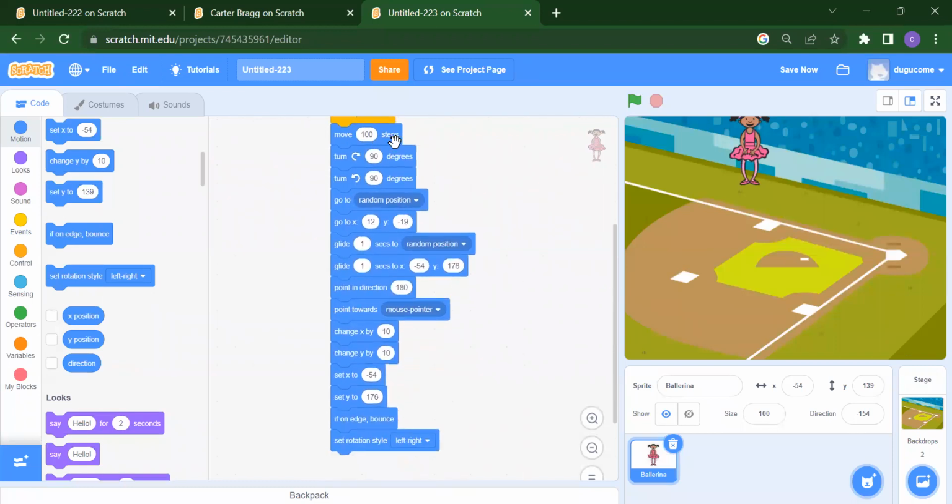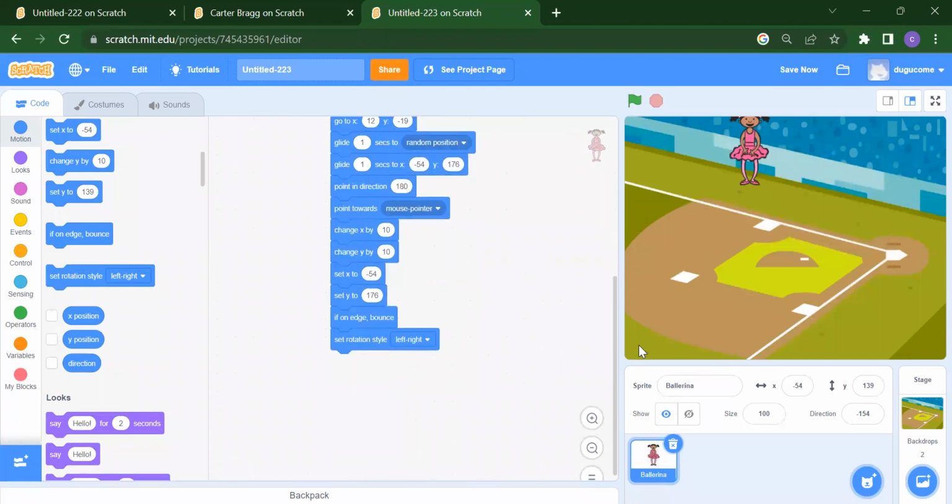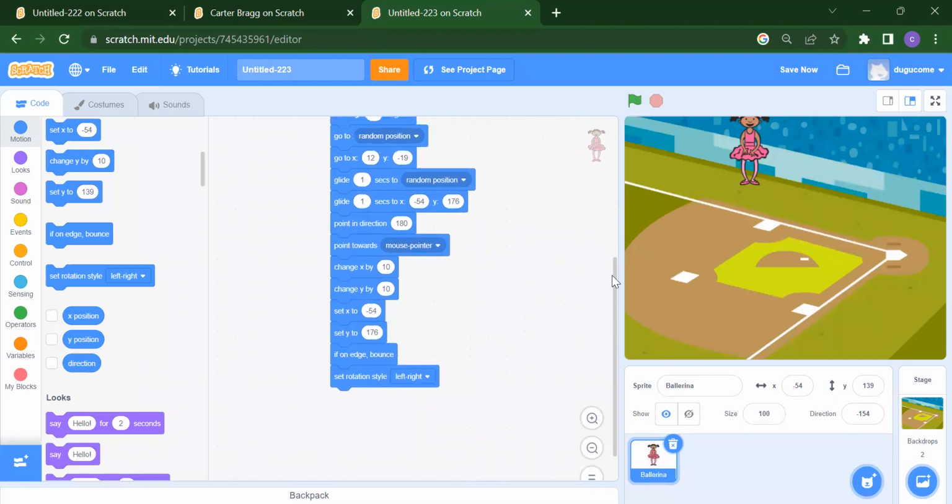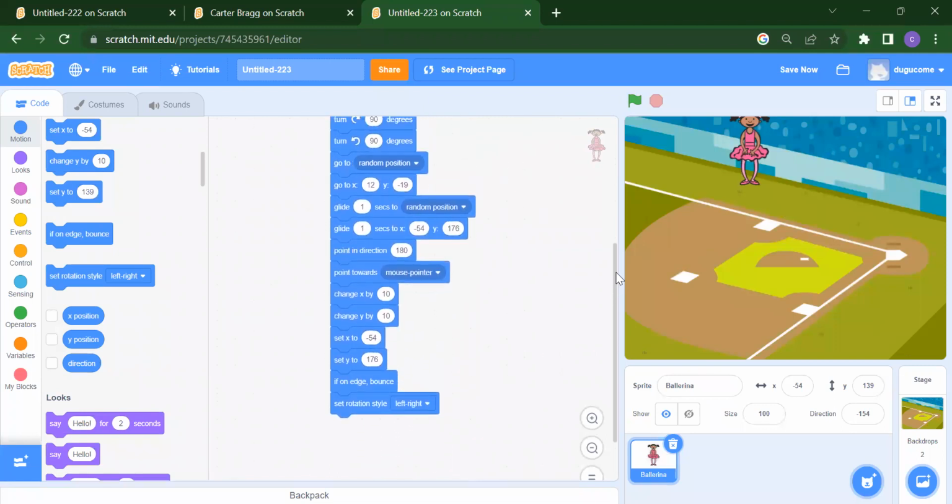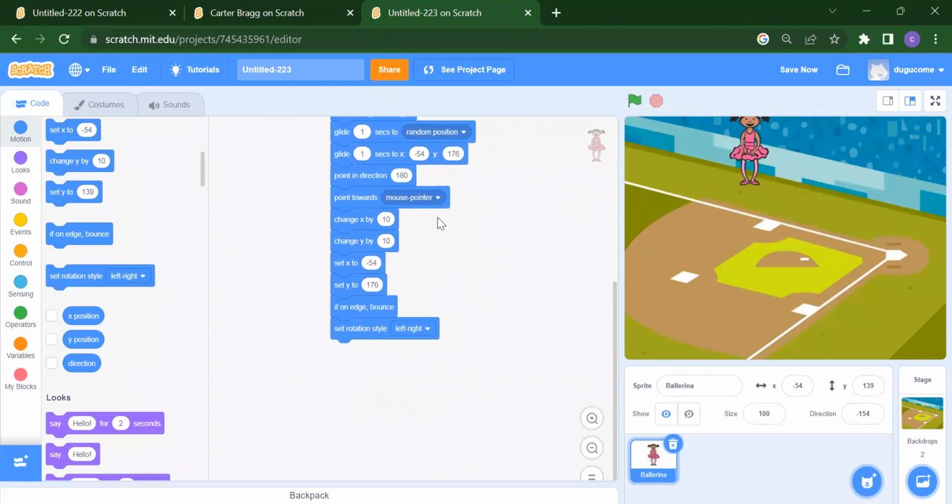Again, see, we can move, we can turn, we can go to a random position, we can take a fixed position also, we can glide to a random position or we can glide to a fixed position. We can take the point in direction, means any point. After that, we have the one that will follow your mouse. We can change the x value or we can change the y, we can set also. And if there is an edge, we want to bounce back. So this is all about your motion blocks.